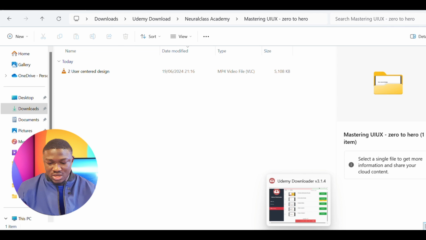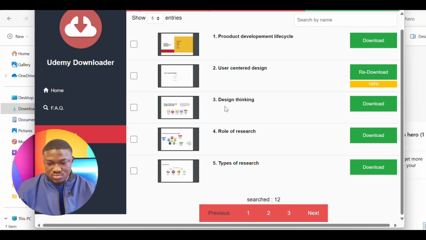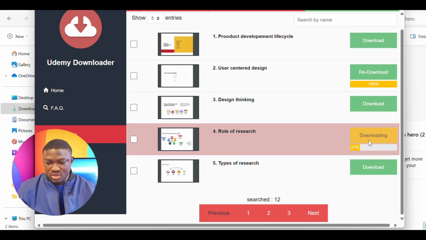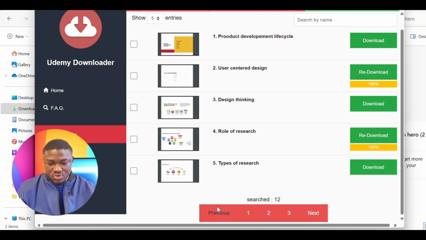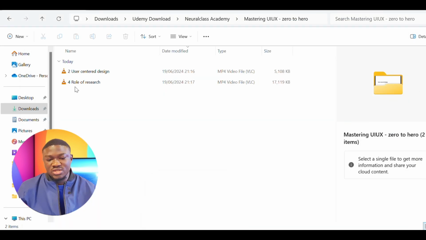Let's try another one. Let's say I want to download role of research. I'll click on download and it's downloading, 100%. Let me go back and see. You can see it here, role of research. So this is pretty much how to download any Udemy course directly to your PC and view it offline. You can view it, you can decide to save it in your drive or share it with anyone.